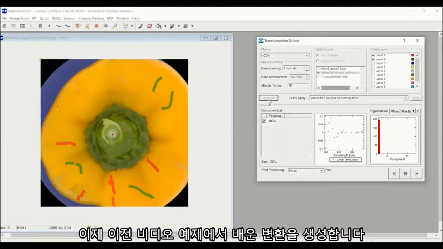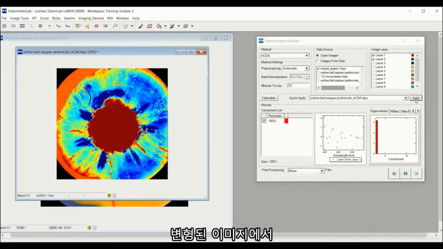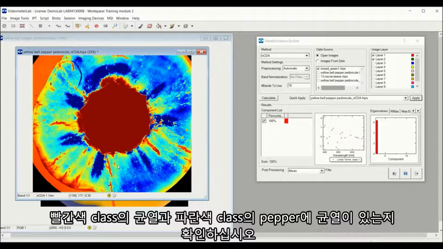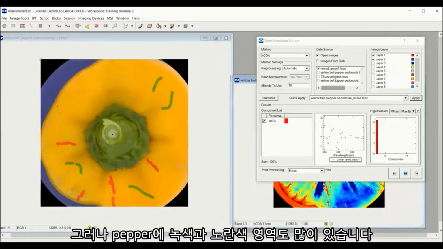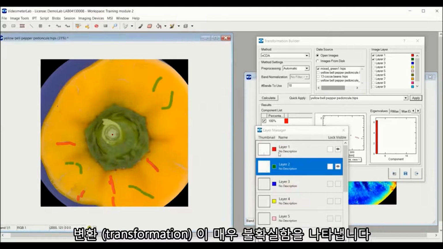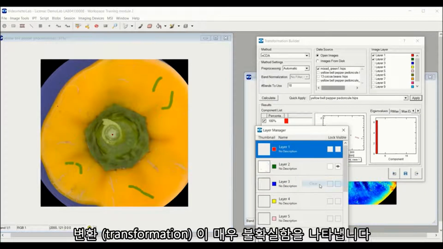Now we create the transformation as we have just learned in the previous video example. In the transformed image, we surely enough see that the cracks are in the red class and the pepper in the blue class. But there is a lot of green and yellowish area as well on the pepper, indicating that the transformation is quite unsure what to do with these parts of the image.